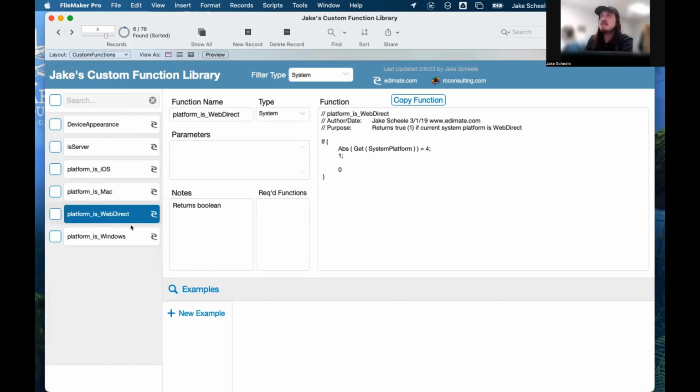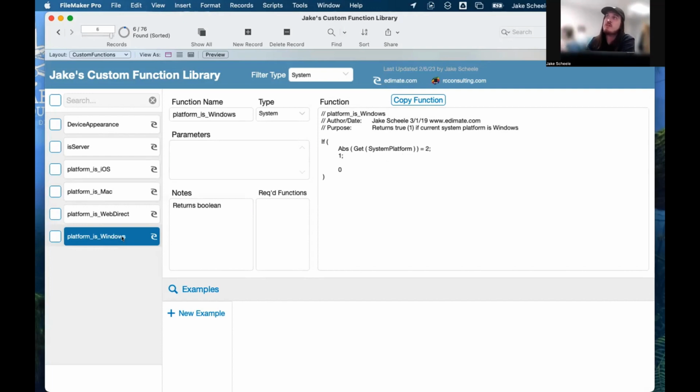So I'll use these in scripts and if statements if I want to handle something differently on a certain device, or maybe open the screen size a different way when I'm running a script, or in the startup script can be very useful to navigate a user to a certain layout.